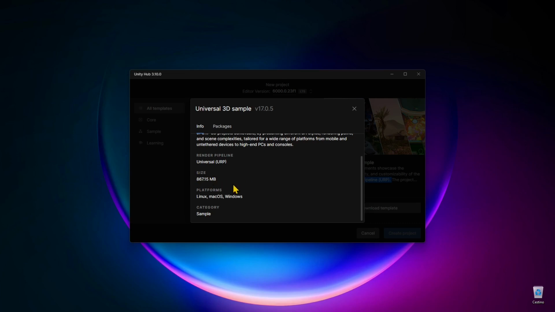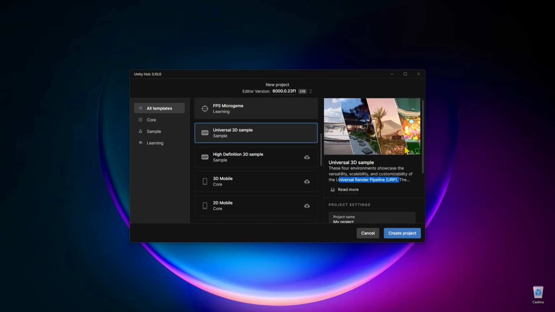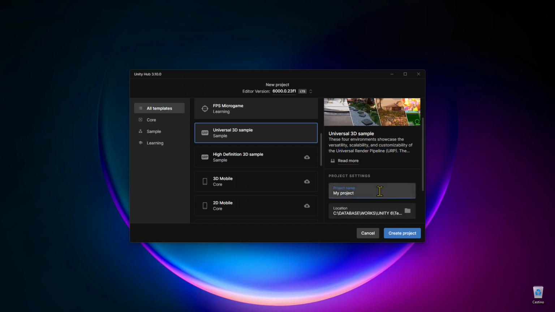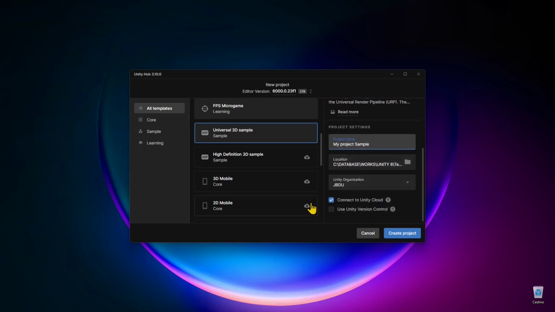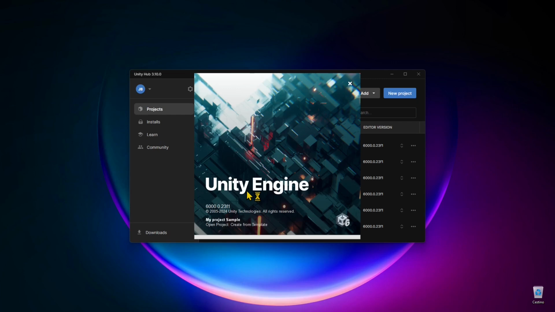It's pretty heavy. It's a little less than 1 GB, so it's heavier than the others we used. So we're going to click on download and wait for the template to be downloaded. I'll skip ahead a little bit, and now we are ready to go. We have the template. We just need a name for this project. Let's call this my project sample. And I want to deactivate that and create a project. Since this is a big one, it's going to take time. So relax and wait for the project to be created.